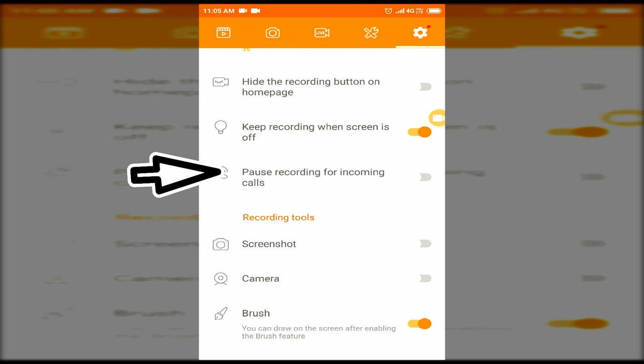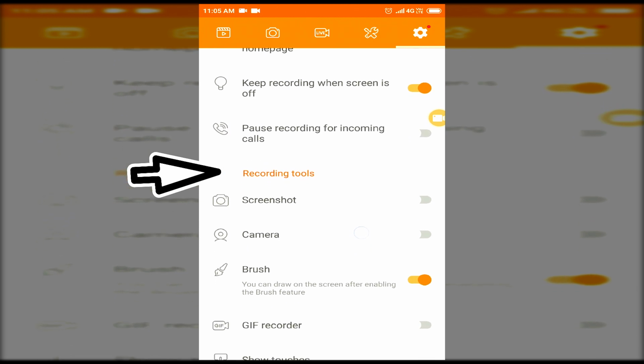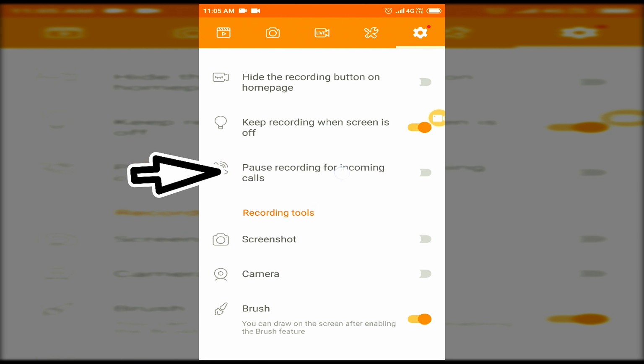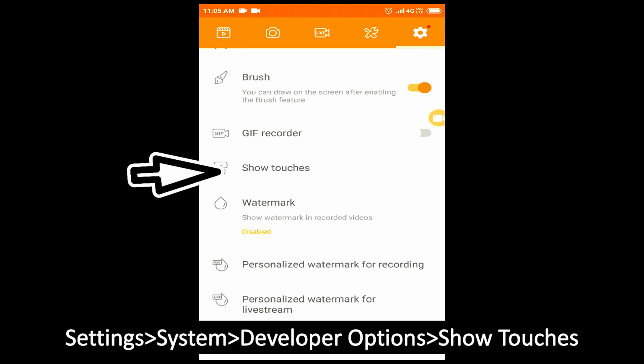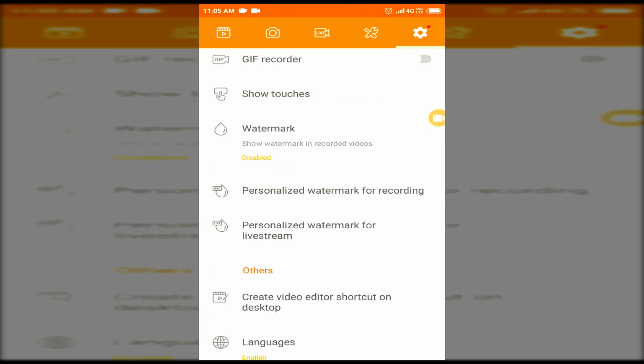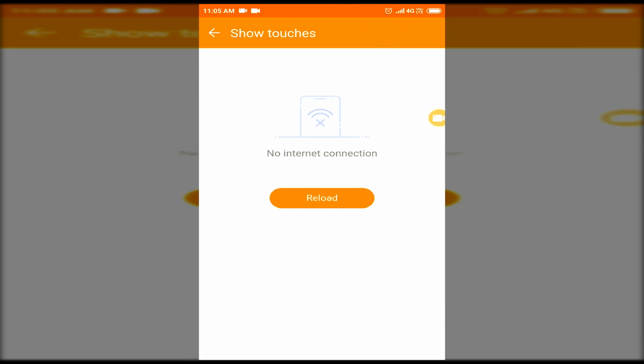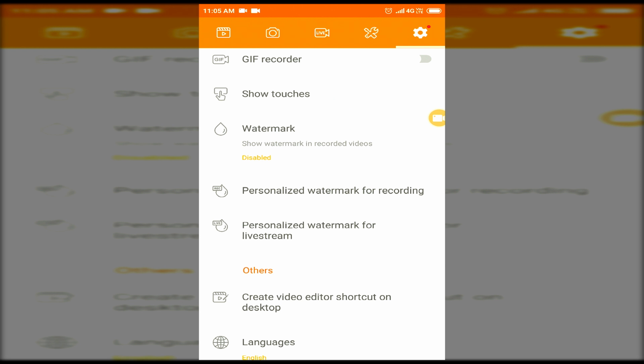Now, recording tools. After some time, show touches. If you wanna show your touches on screen, you have to enable it from your phone settings, then go to developer tools, then enable show touches. It's also up to you. If you wanna show your touches, you can enable it or let it be.